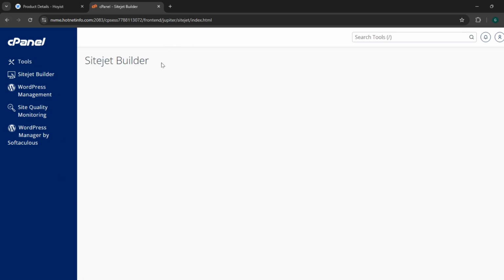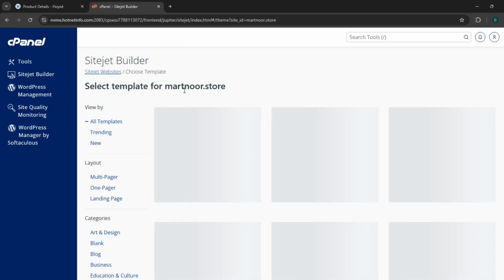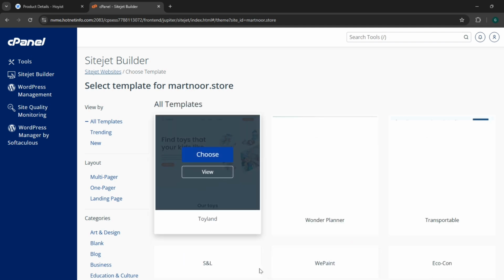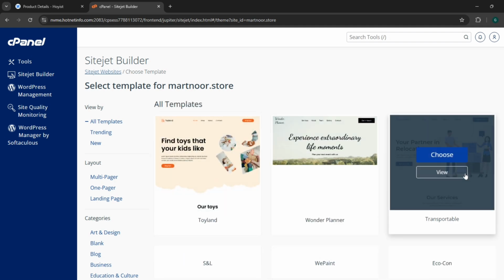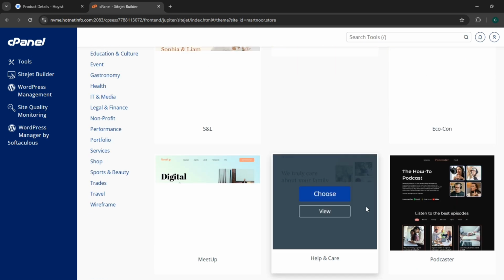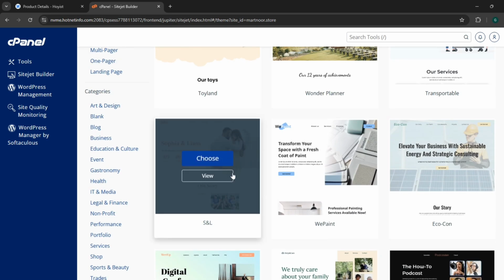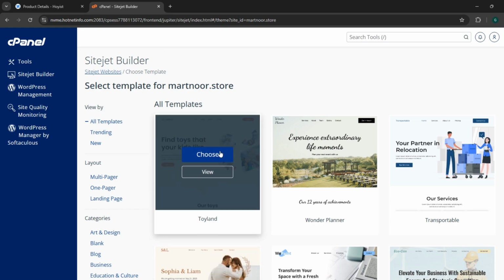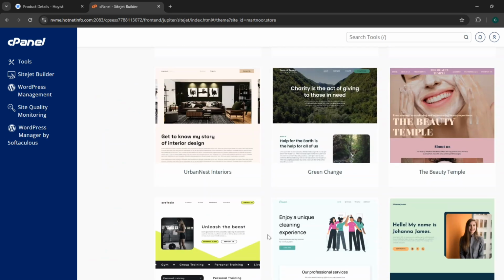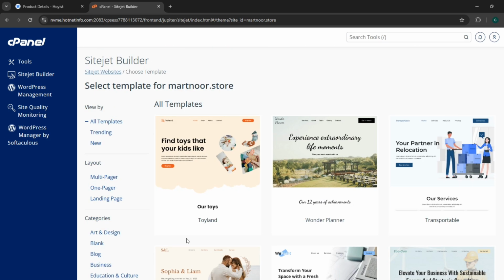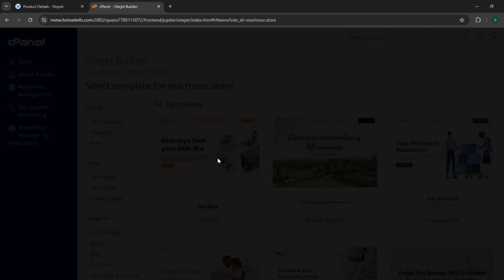You can see here the SiteJet builder. I'm going to choose any of the first which is going to come. Now, there are many already created pre-templates you can use to create your website. You can see here. Now, personally, I would continue with this because I don't want to waste your time. You can check any, there are thousands of them listed here actually. Okay, you can check any of them. Okay, choose.